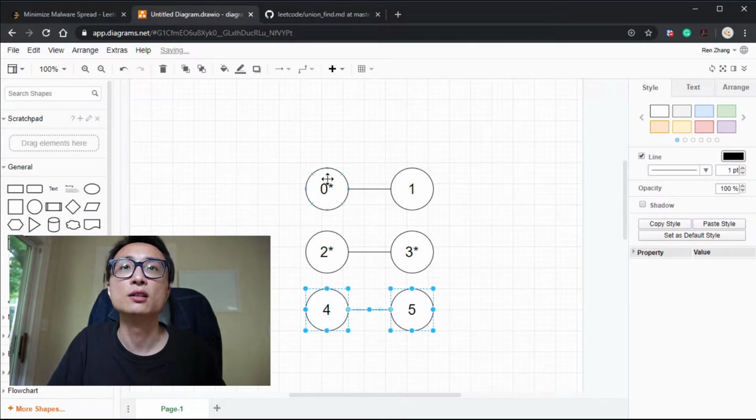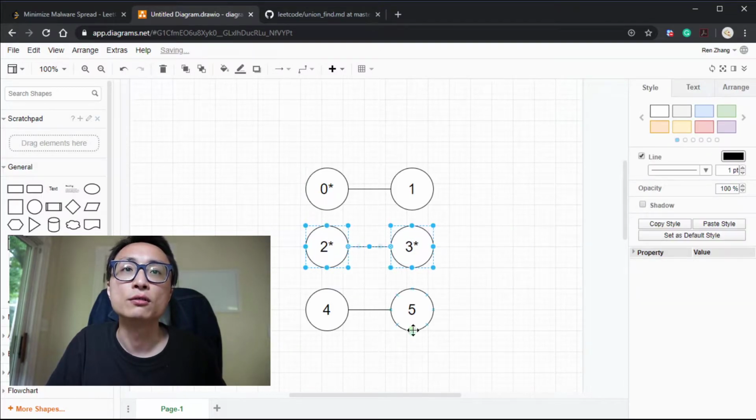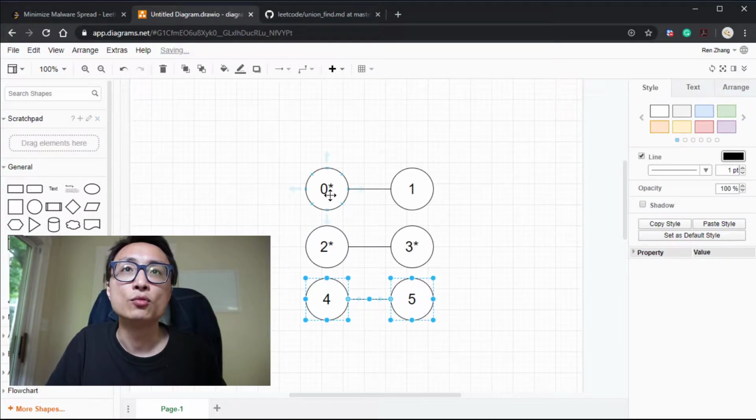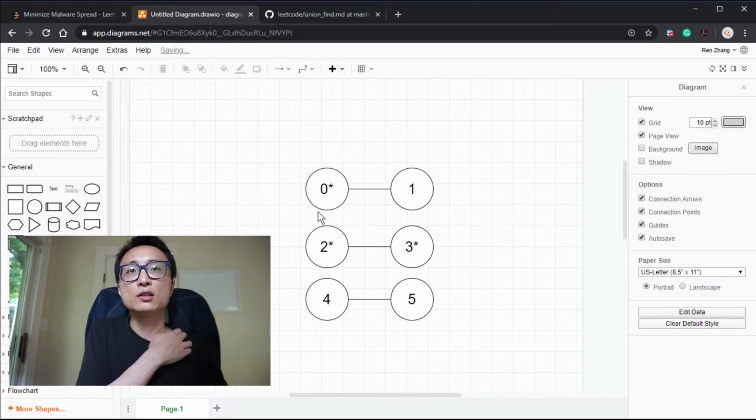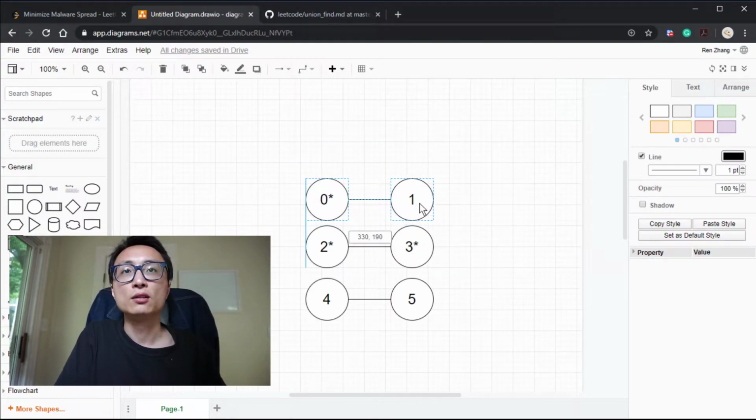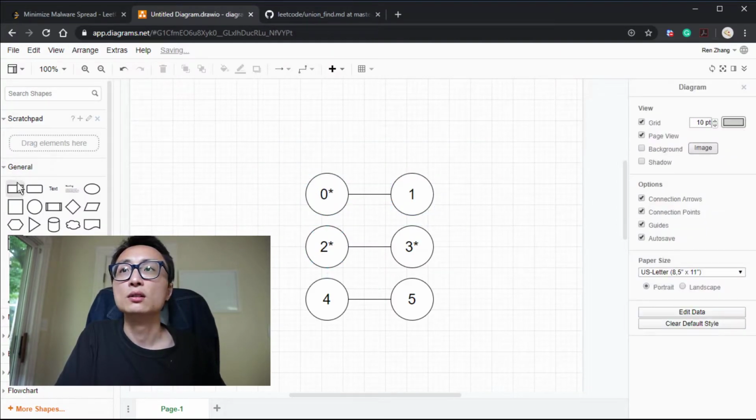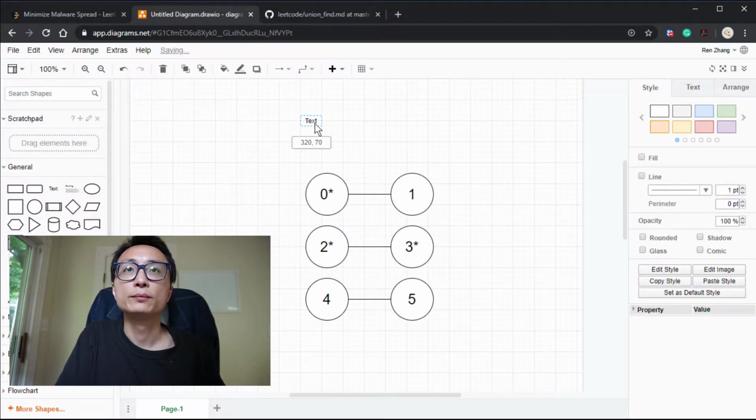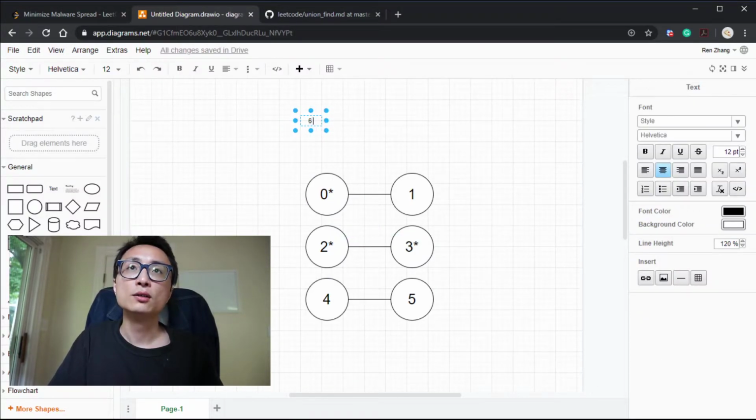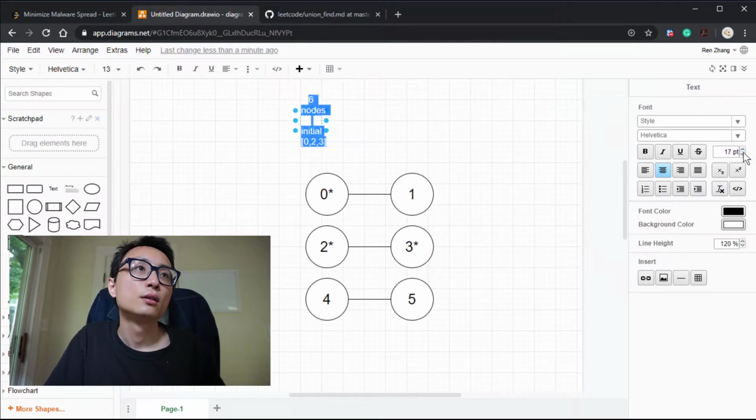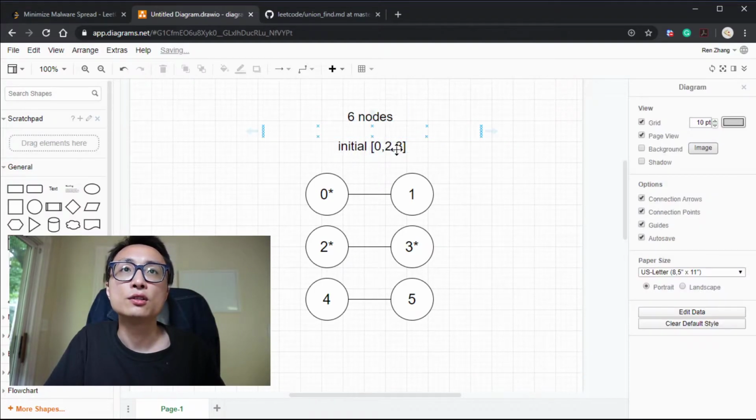What I'm doing here is basically trying to have some nodes that connect to each other, with different numbers of initial infections, and see, if we remove one, which one I should remove. So based on this example, the graph has 6 nodes, and the initial is 0, 2, and 3.